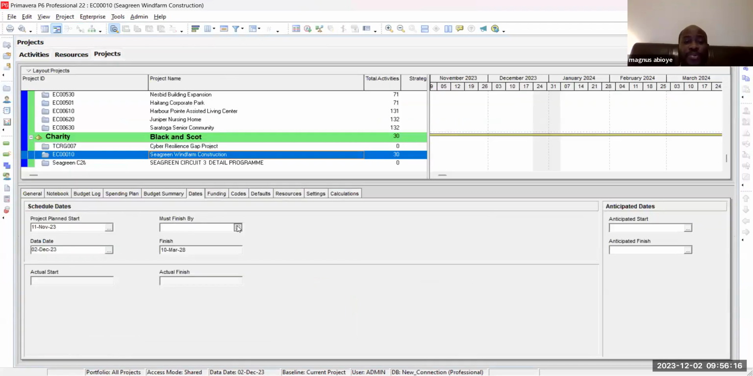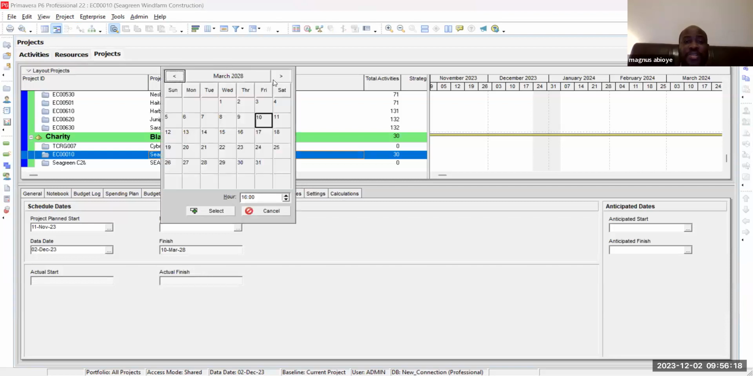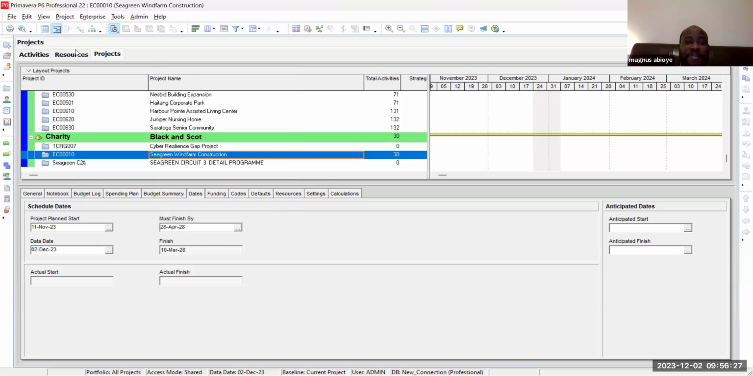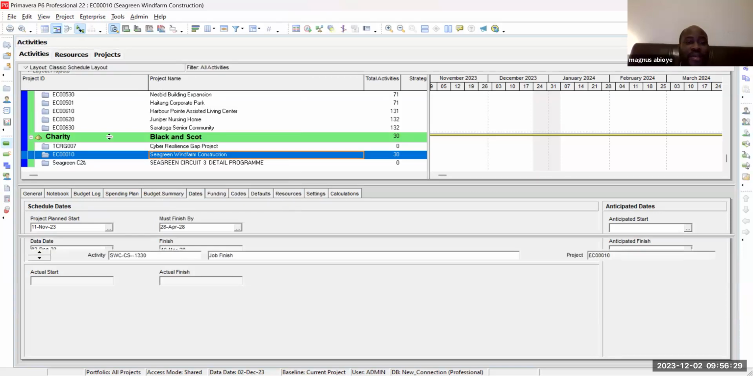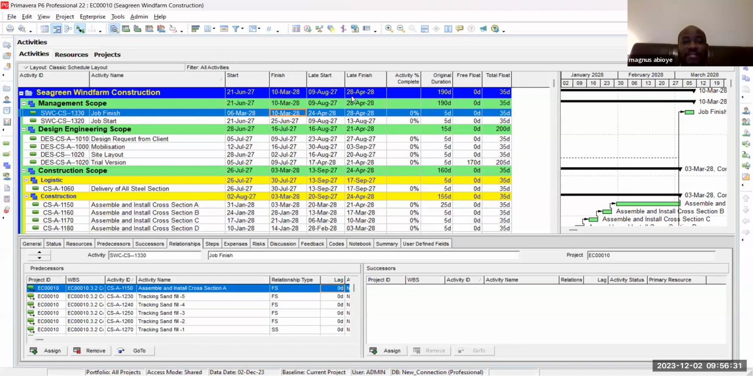This is where you put a must finish by and say 28. Let me put it in June or April. So indirectly, I've put it in April, and I'm going to go back and say, so if you notice, the late is what? 28th of April, but the finish is March. And don't forget, all I need to show them is the start and the finish.